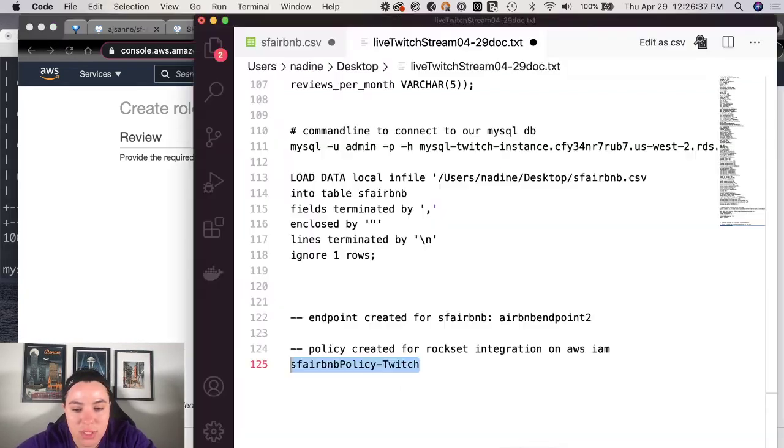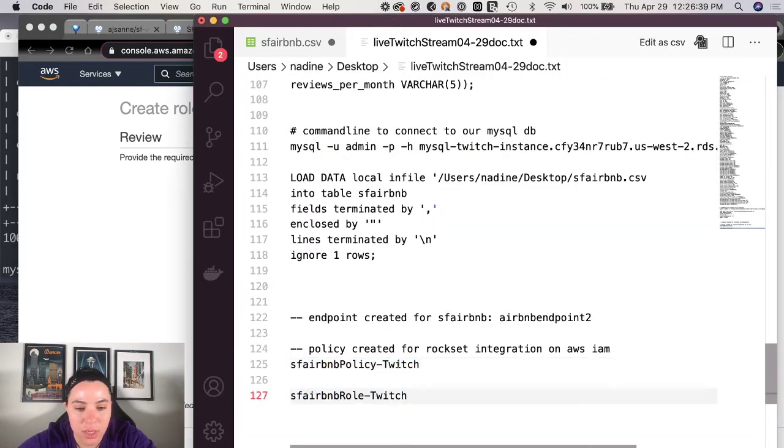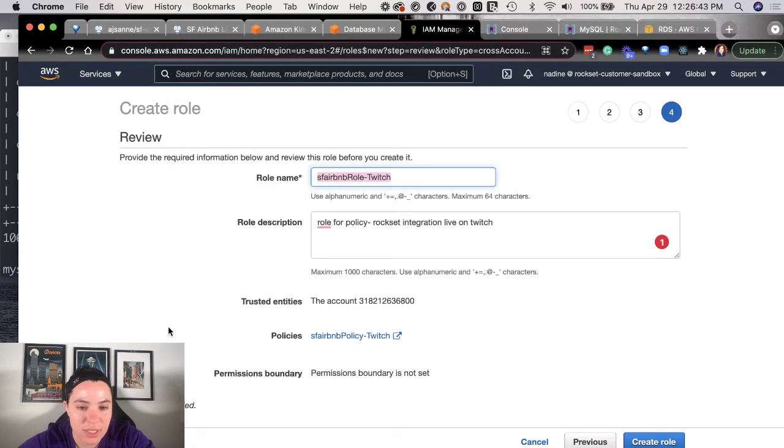Copy the role name just in case, so I have that as a backup, because I work with this so many times. There's so many names here. It's just helpful for me to come back to it when I need it. So I'm gonna go ahead and create the role.